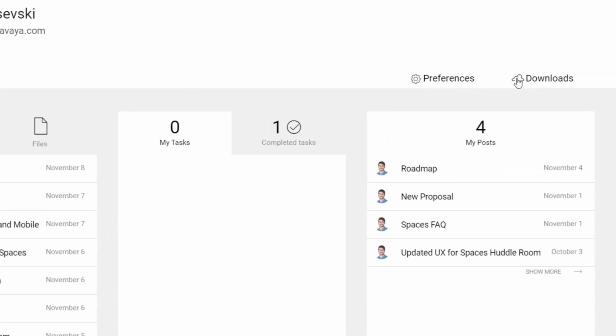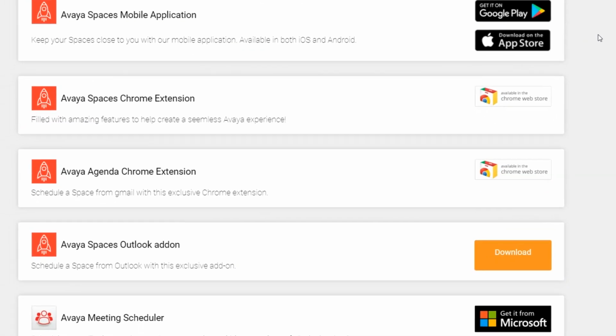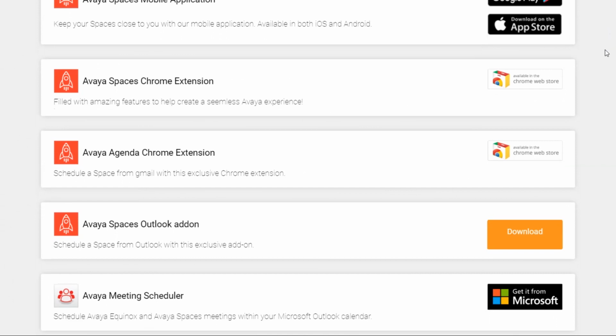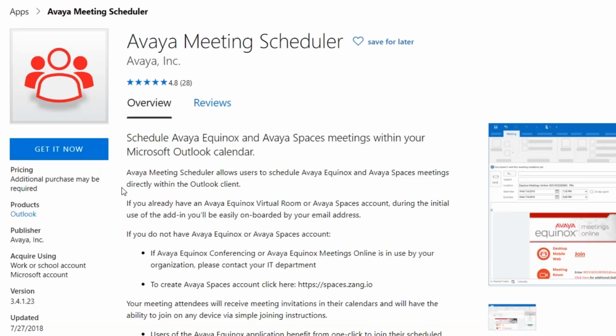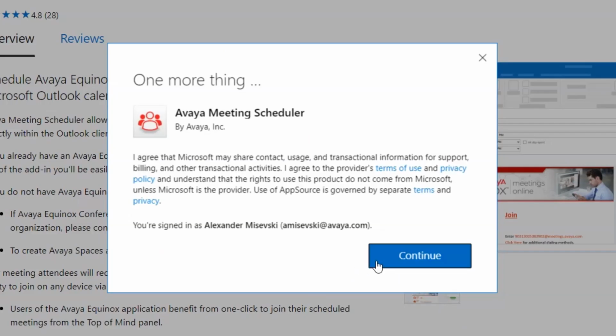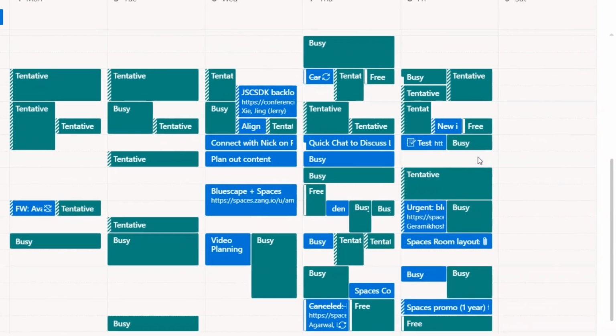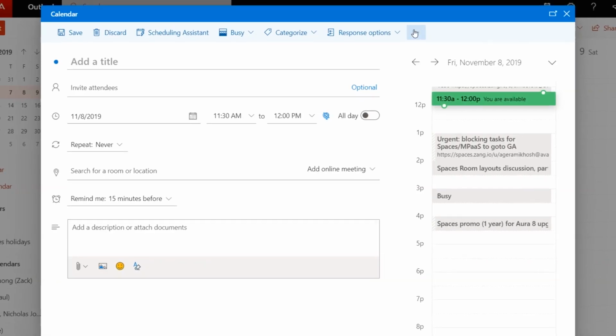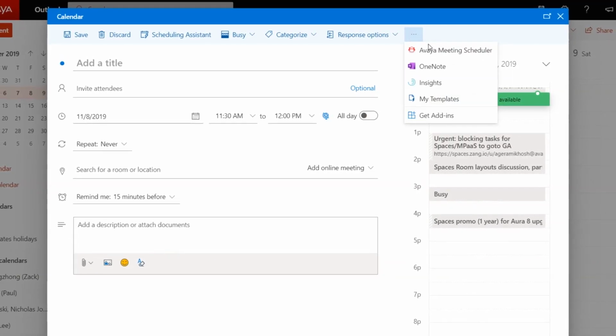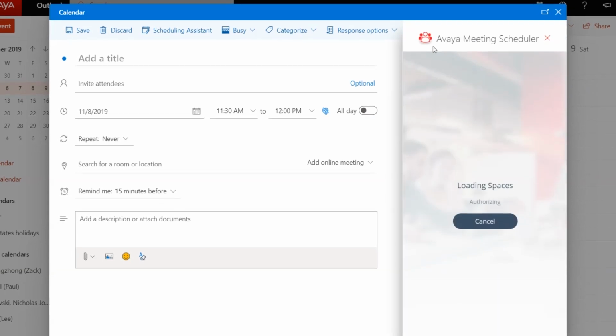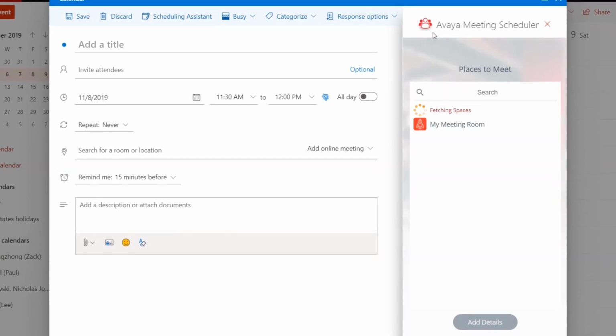Inviting people to your spaces is made even easier with useful downloads like our Avaya Meeting Scheduler add-in for your Outlook calendar, which can be installed from your dashboard. Follow the link to the Microsoft Store, click Get It Now, accept the terms, and wait for the install. Then the next time you're in your web calendar, create an invite and navigate to your calendar add-ins. Click here, then open up Avaya Meeting Scheduler. And the first time you use it, authenticate with your Spaces account.